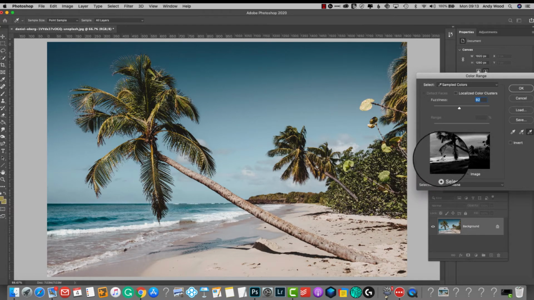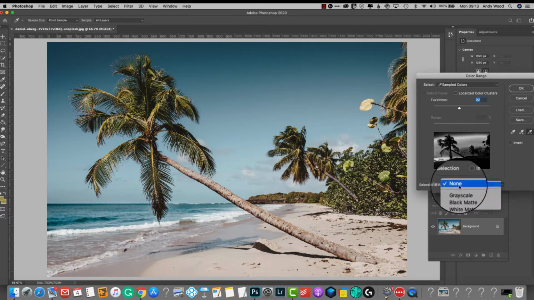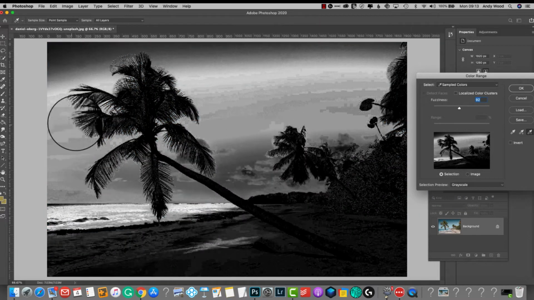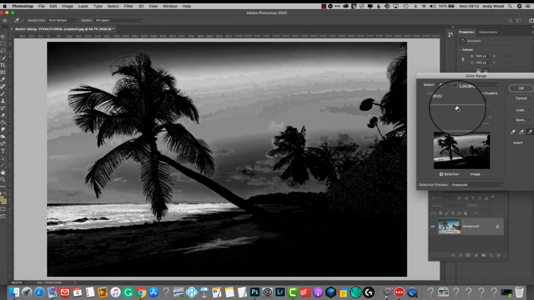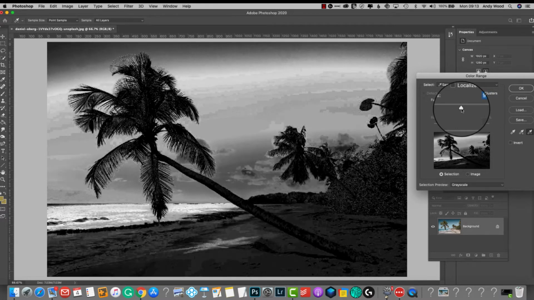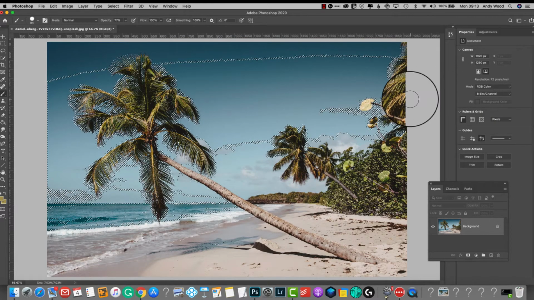You can see we're pretty much left with the sea and the sky, and if we click onto the preview, make it grayscale, you can see that a lot clearer. So the light areas again are going to be selected and the dark areas are not. And that looks pretty good. You can play with the fuzziness a little bit and tweak it, but that looks pretty good to me. That will do. We'll click OK.